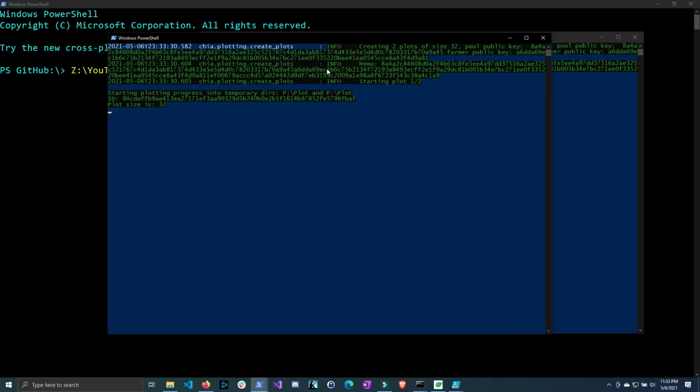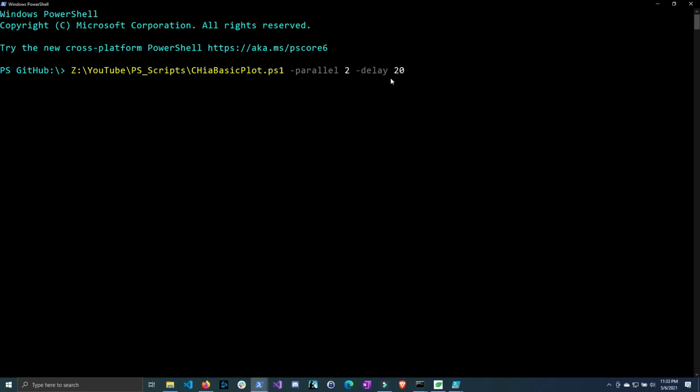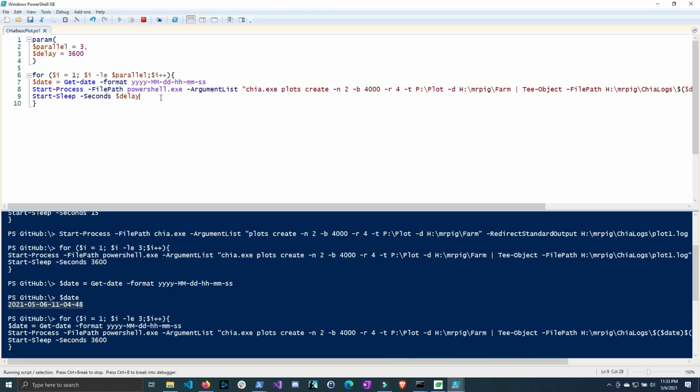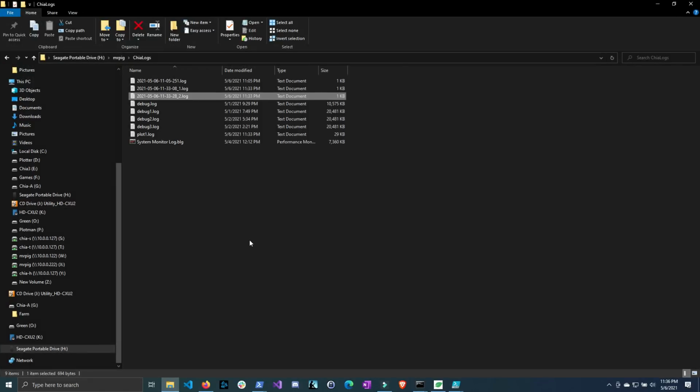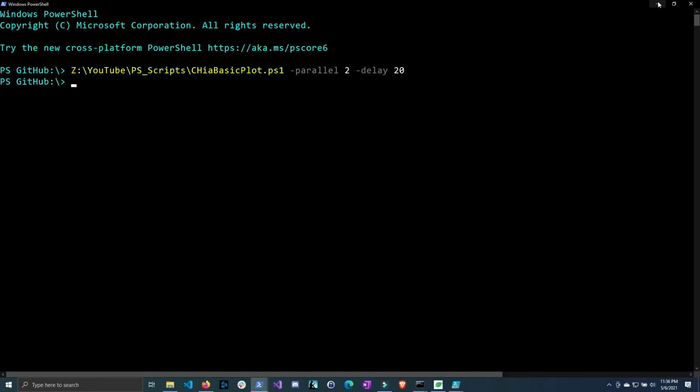So here we have the second process starting after only 20 seconds instead of the value 3600. Now if we left these 2 parameters off, it would do the default values. Now if we check the log location, we can see that it did create 2 log files for those parallel plots with the timestamp and the run number attached to them as we wrote in the script.